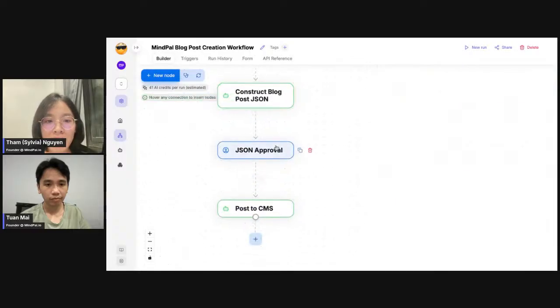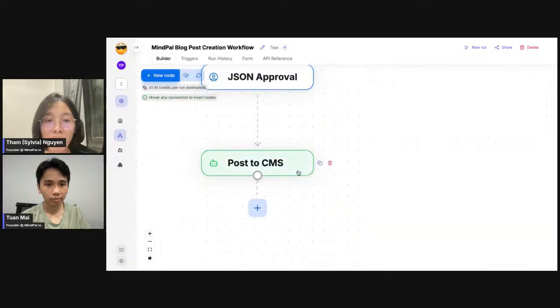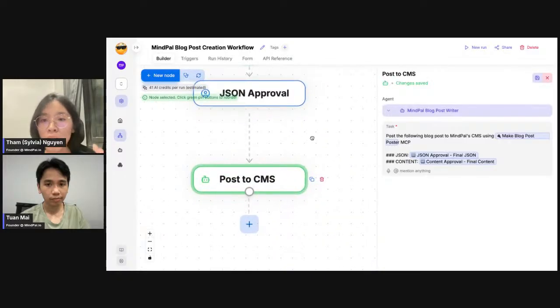And now the next step is another human input step to approve the JSON. Before the AI workflow concludes with a post to CMS step using this Make blog post poster MCP right here. I can show you this MCP later on, but essentially, this is a Make MCP server we have made for the purpose of saving a blog post content into our CMS and sending us a notification of a new blog post.